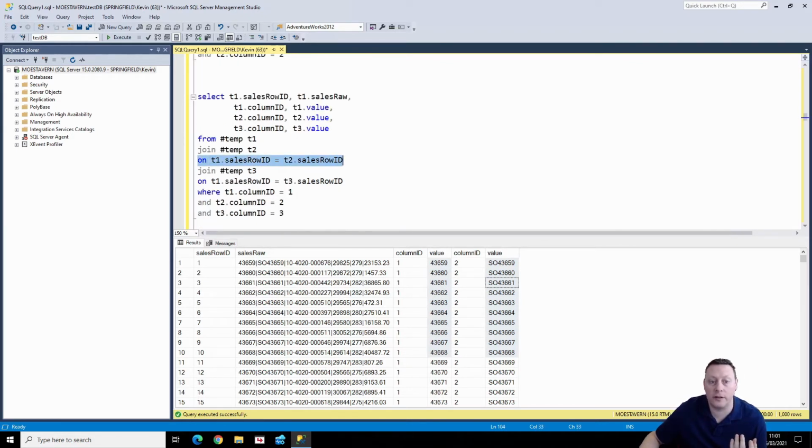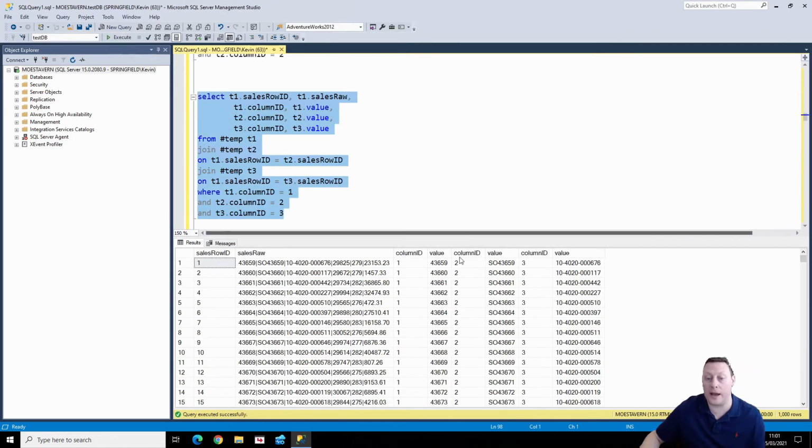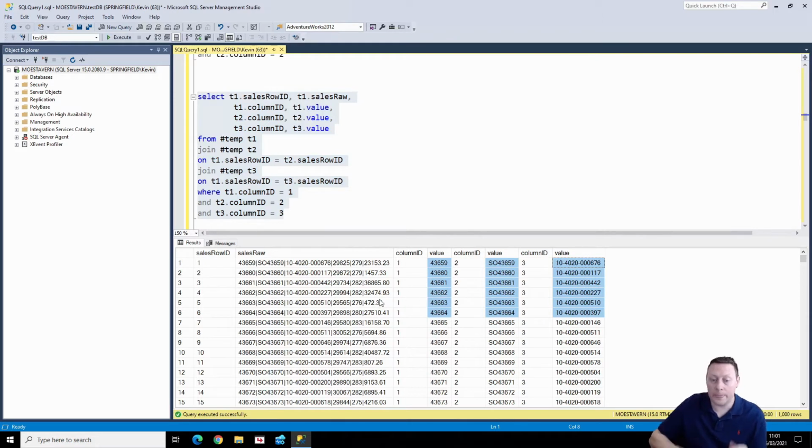So join on the temp table again, back onto sales row ID equals sales row ID, but this time where column ID equals 3. So you can see we can kind of blow it out again. So we've now got the first 3 columns. And we could keep doing this until we had every single thing blown out.